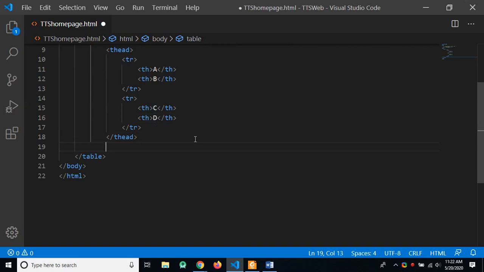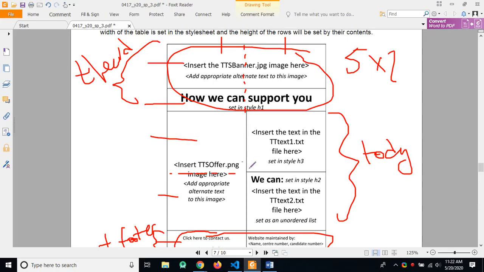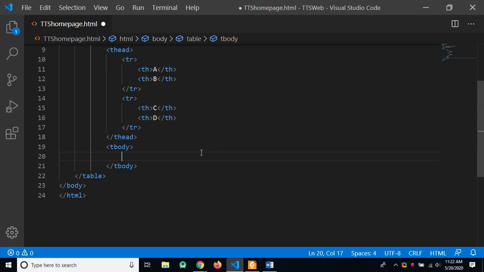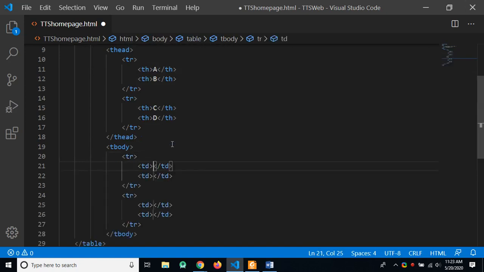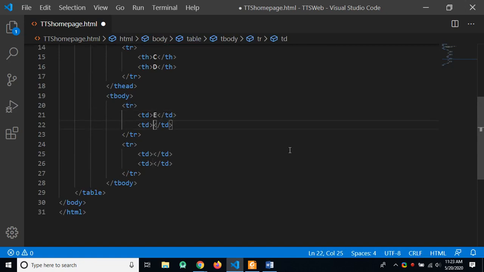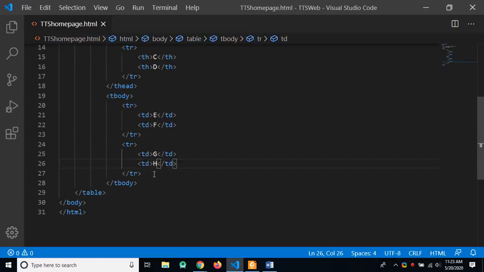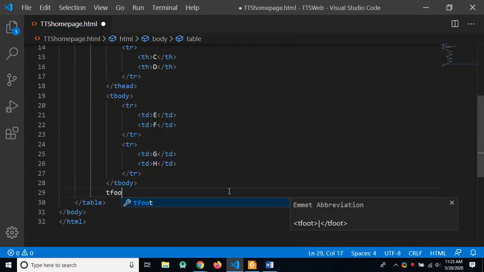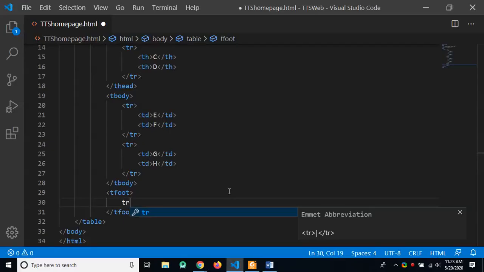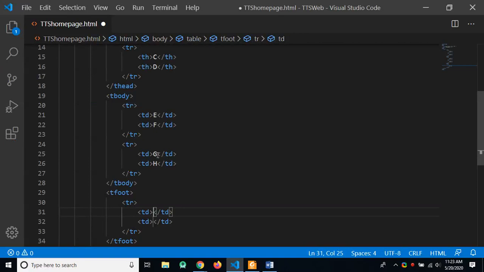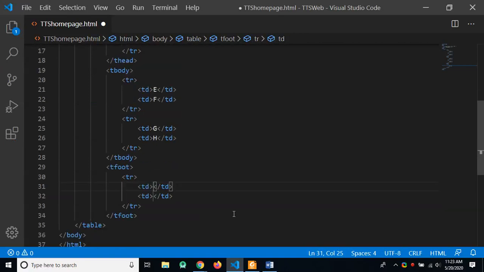After thead comes tbody, and inside tbody the same thing. 2 rows and 2 columns. TR times 2 inside TD times 2. It can be E, F, and G, H. Then last one is tfoot, and we will have only 1 TR, and inside TD times 2. G, H, I, and J.